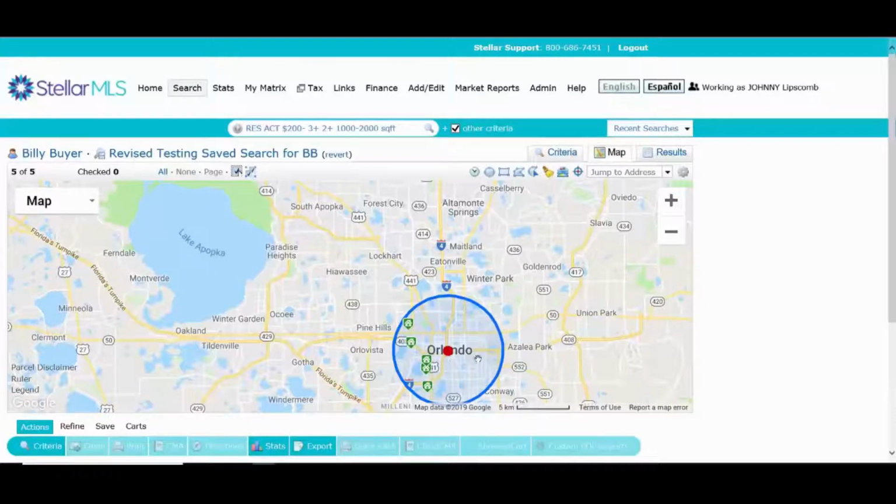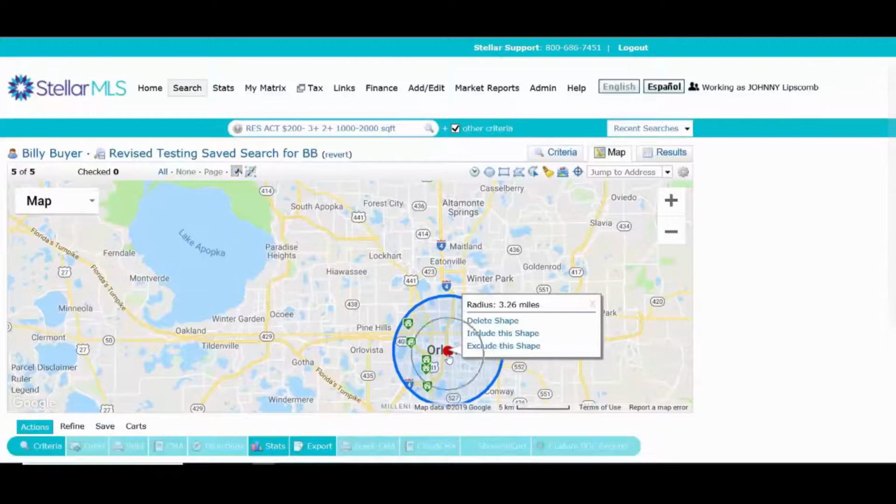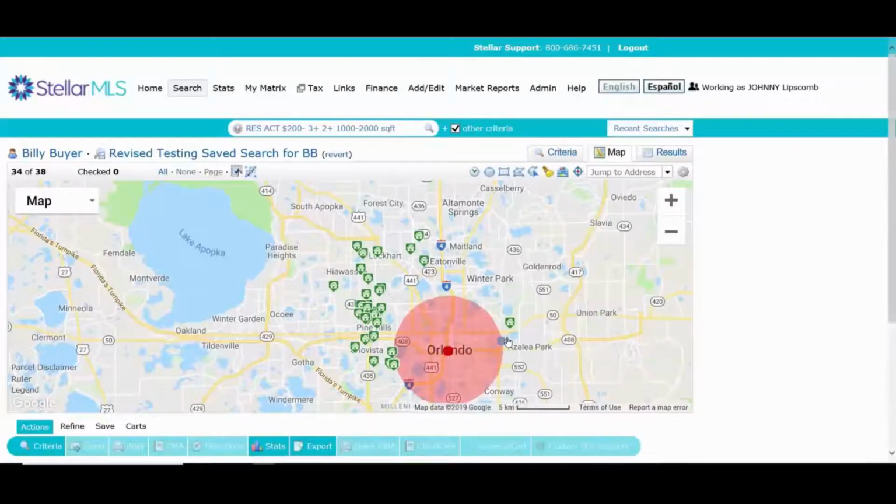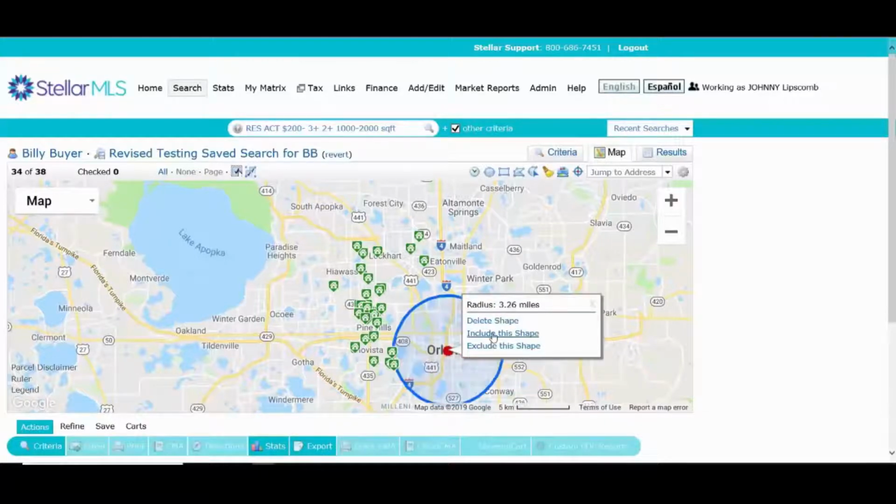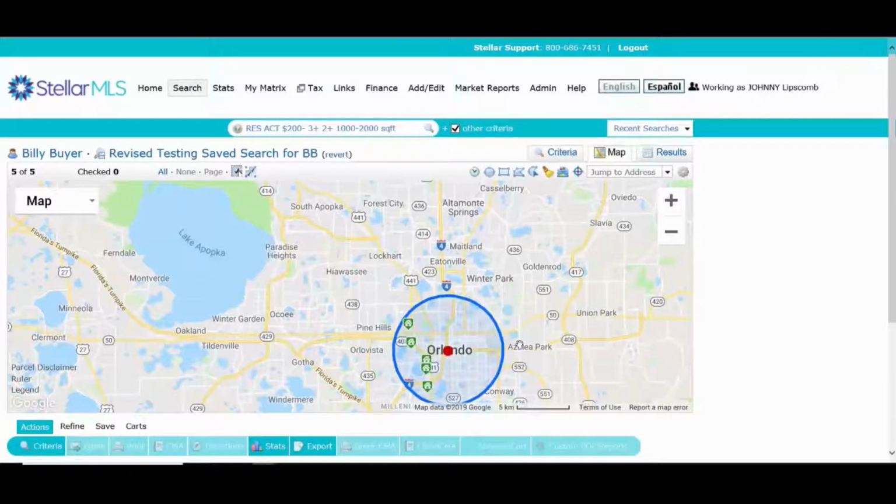Now every shape is going to get a little anchor point. That's going to be this little red dot here. And when I mouse over it, I'm going to get the options specifically for that shape. I can delete the shape. By default, the shape is included, which means you want these properties that fall within the shape, but I can also say exclude the shape, and it would turn red, and you would get all the properties that are not within that shape. So you can choose to include those or exclude those. Let me go ahead and include them again.